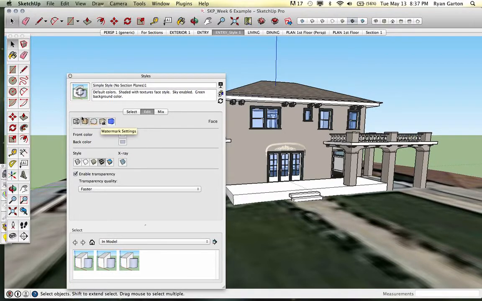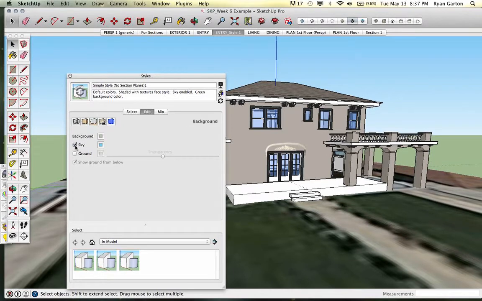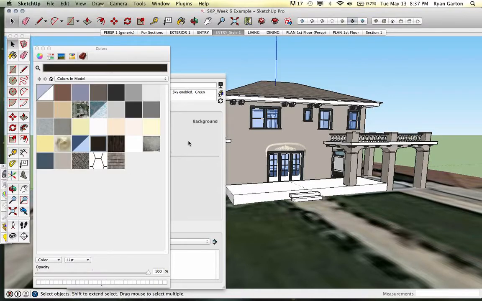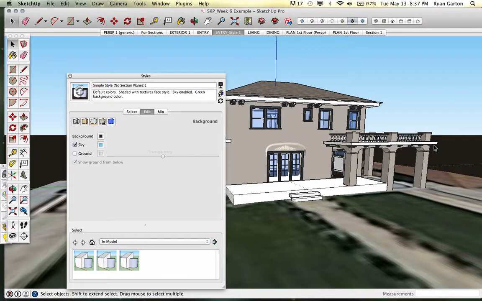So you can adjust those if you so wish. You can also adjust it so that the sky is either on or off. You can change the color of the sky, and you can also adjust the color of the background if you want. So you can really make this whole landscape look however you want in terms of coloring.